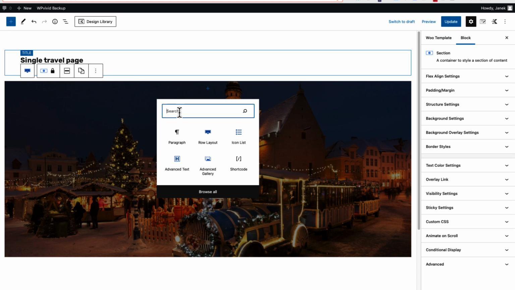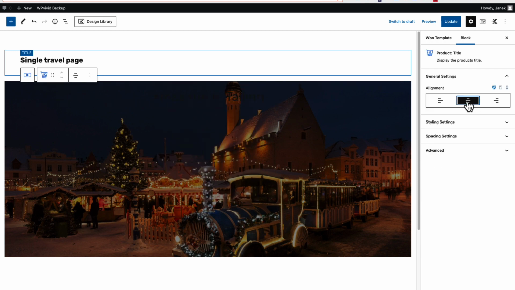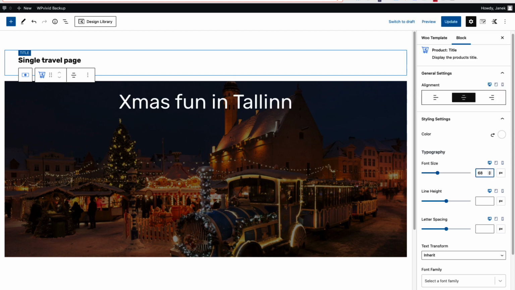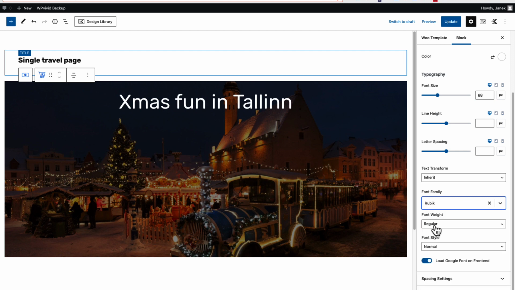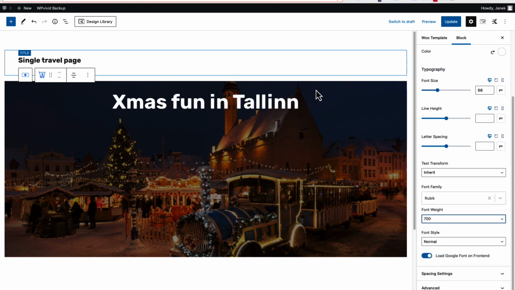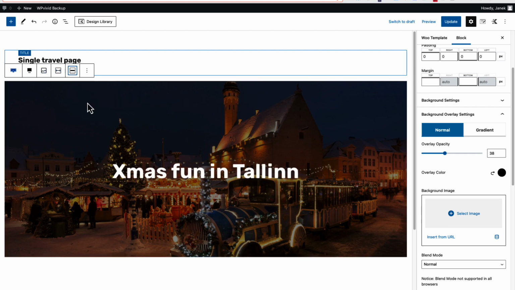Next I'm gonna add a product title block here. This one. Color is gonna be white. Font size is gonna be 68 pixels. Font family is gonna be Rubik. And font weight is gonna be bold here. Now I'm gonna select the row once again, and I'm gonna set the vertical alignment to middle.